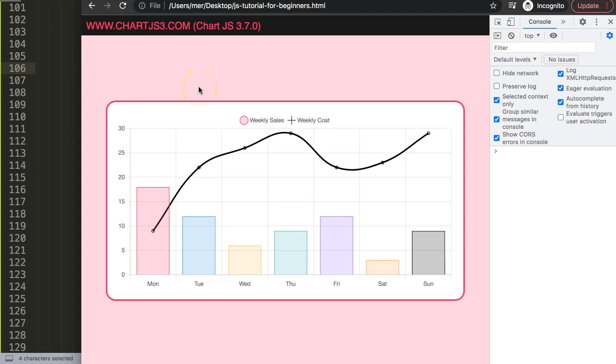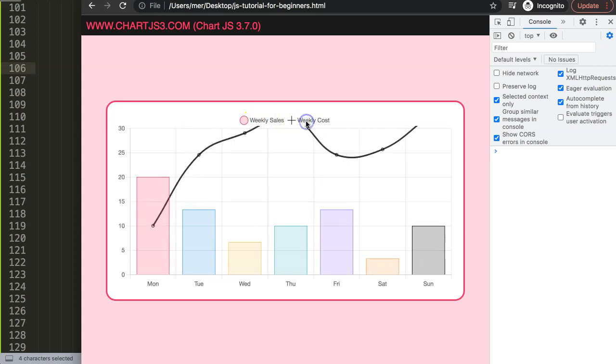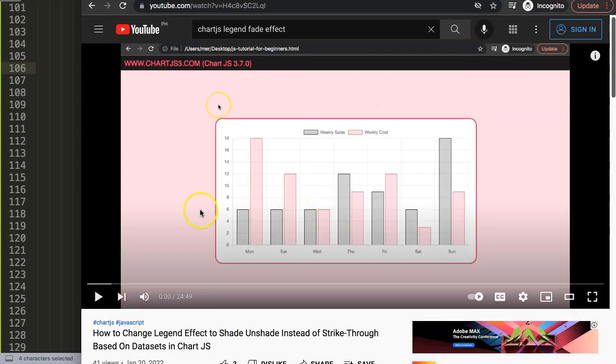So if you enjoyed this video, maybe instead of the strike through, you would like a more faded effect. That is also possible. I have another video that shows you how you can change the legend effect to have a shade and unshade instead of a strike through, which is very interesting, and it's very similar to what we've done so far. So it's a very useful video to watch as well.